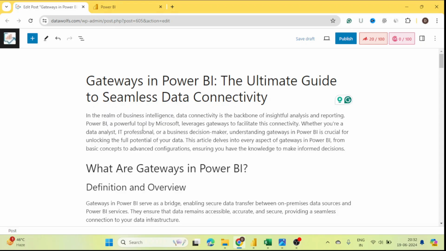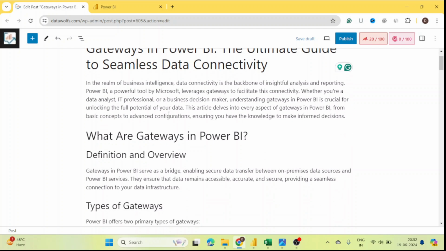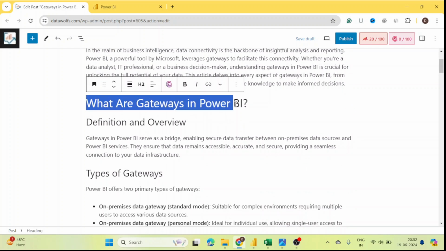For this video, we are going to use an article posted in dataworlds.com, that is gateways in Power BI. I will provide the link of this article in description section. So let's start with our first topic, that is what are gateways in Power BI.